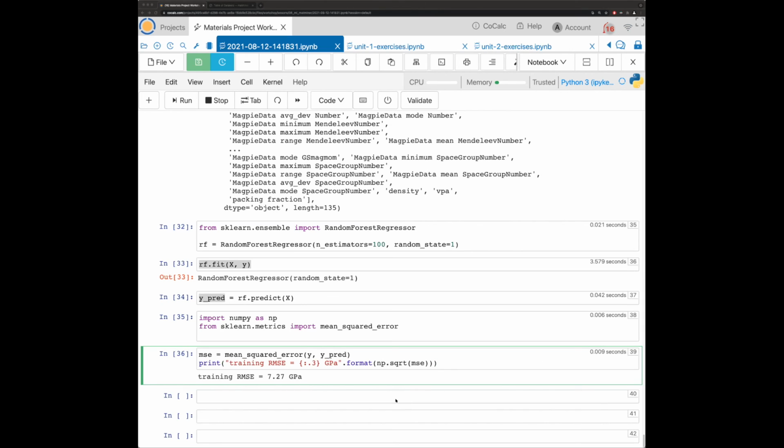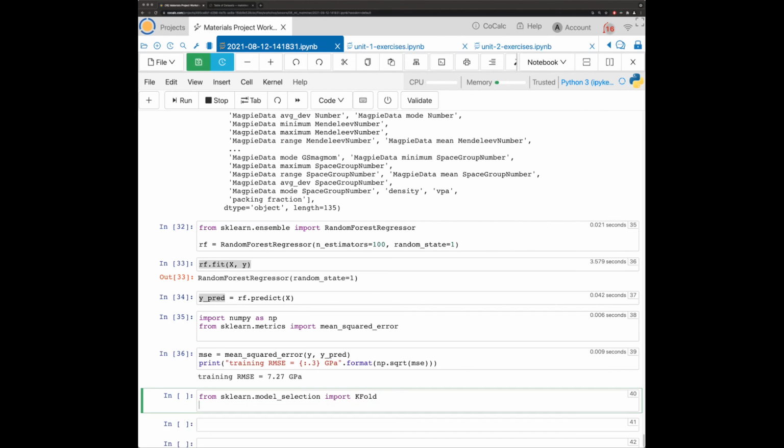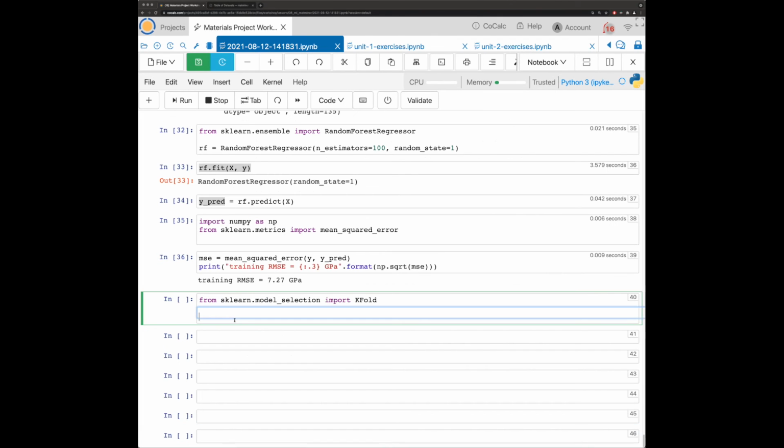Scikit-learn has some convenient methods for doing this, so we'll import them now. We'll do from sklearn.model_selection import KFold, and we'll make a new KFold object. We'll call it kfold equals KFold, and we'll define the number of splits here, so the number of experiments we're going to do. n_splits is equal to 10.